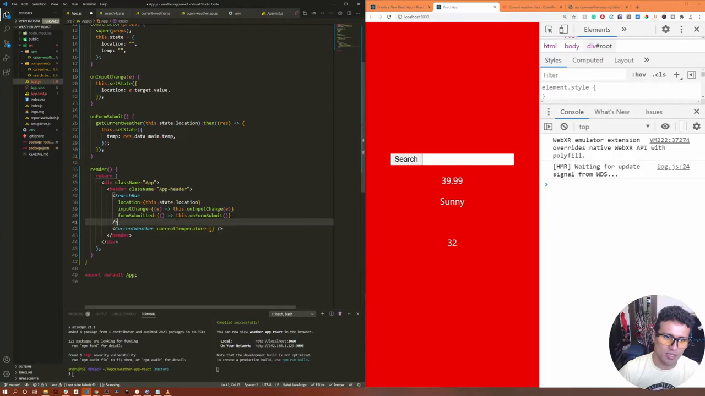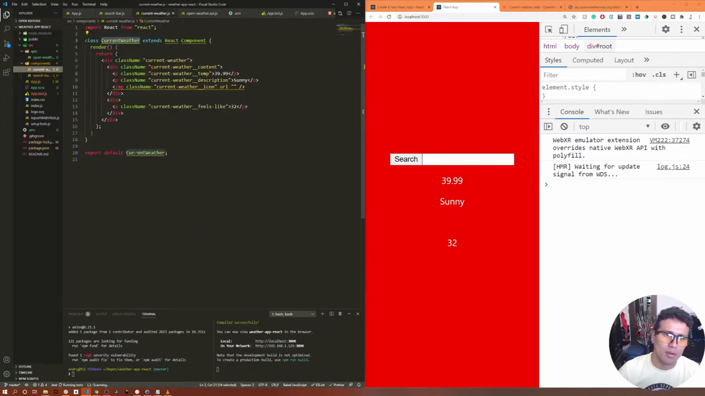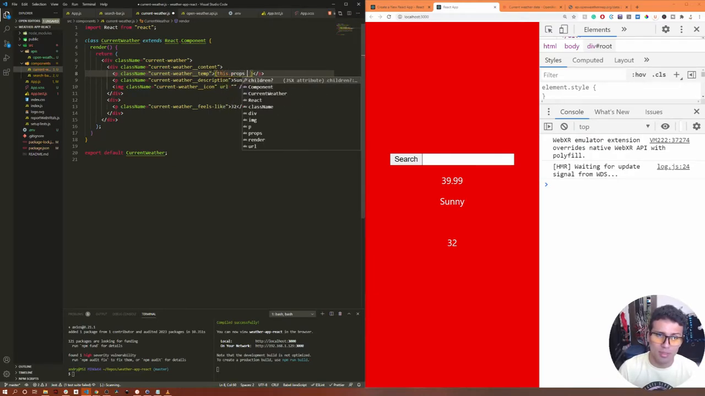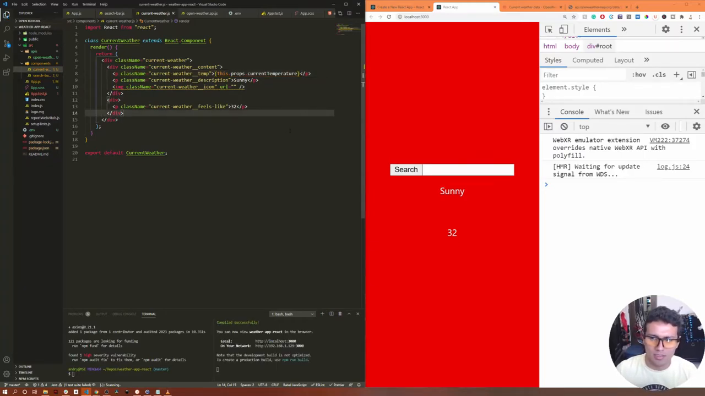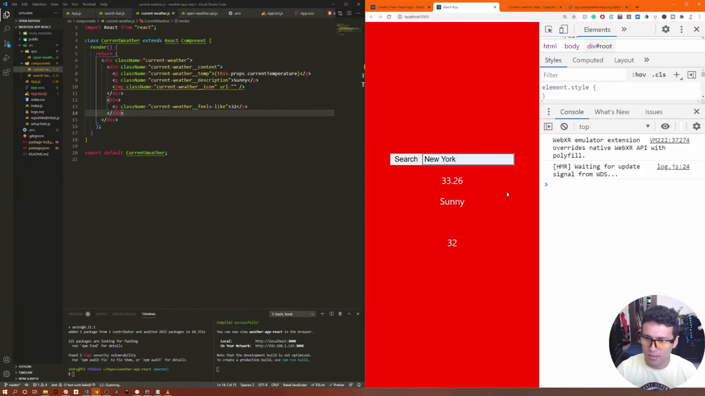And current temperature is going to be equal to this state temperature temp. And we need to go back into our current weather component, and inside here we need to access our props and set that to current temperature. Okay, let's try this. Let's say I'm gonna type one more time New York, make the request. It makes a request and then it passes to the child component, the current weather component, the current temperature.